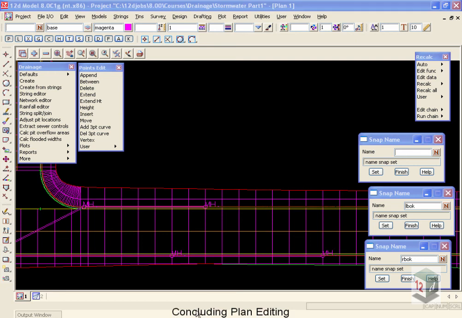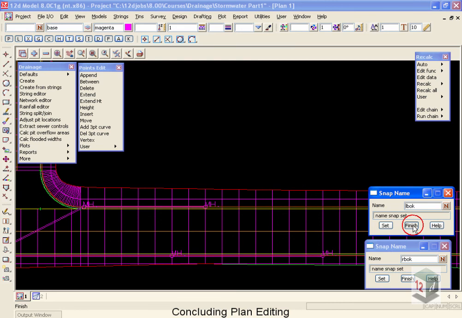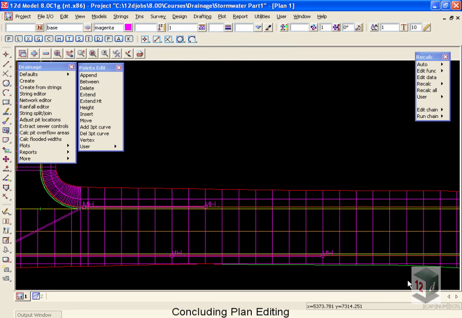Now that we're finished our plan editing, I'm going to hit the set on the clear name box so that the name snap has been removed, and close those panels. We're now about to proceed into the vertical editing of our drainage network.